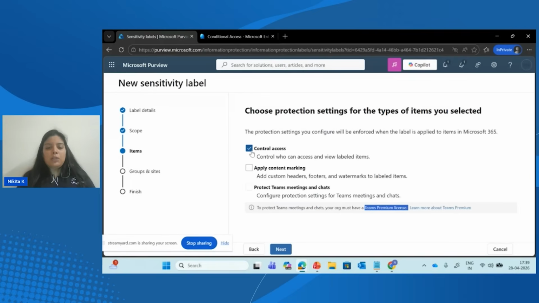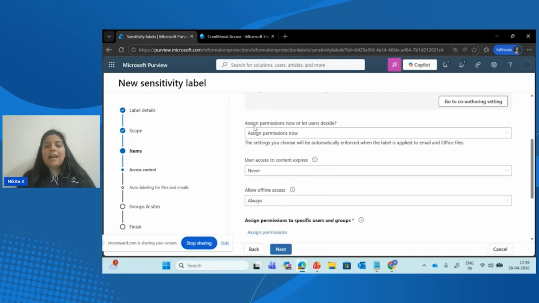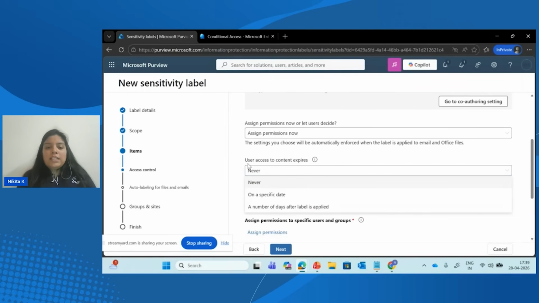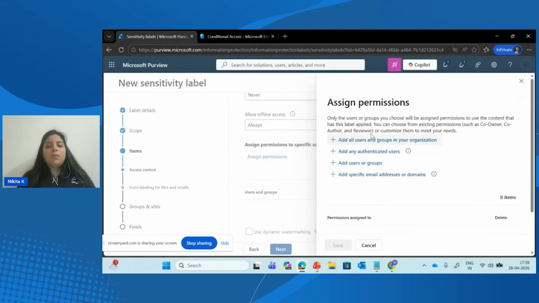Let's say I'm going with the access control. Going on to the next, now choosing the options. Assign permissions: you want to assign them, or you want your users to assign them when they apply it, you can just choose it. You want this user access to expire or not, that also you can choose, on a specified date or maybe never. You want to give offline access or not, and then setting up the permissions. For whom? Maybe for all the users or selected users. Choose those users.